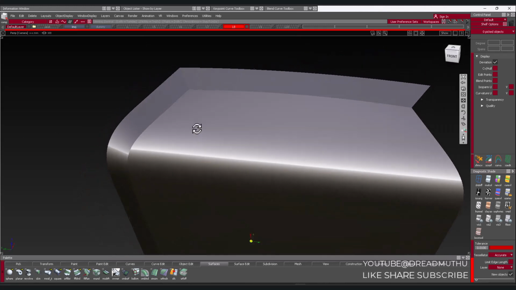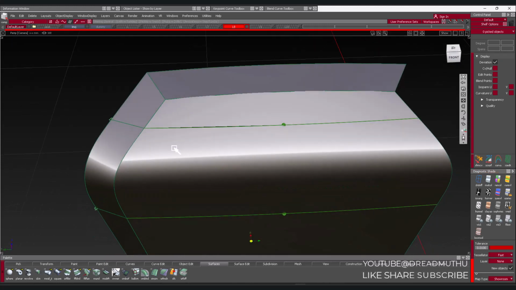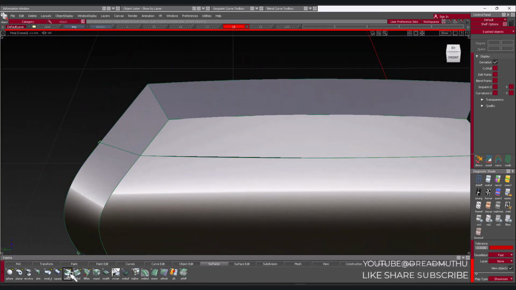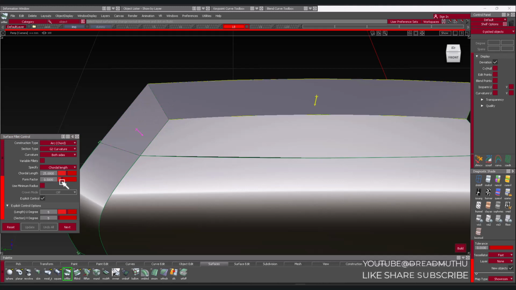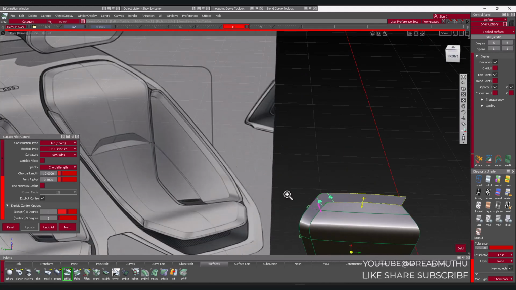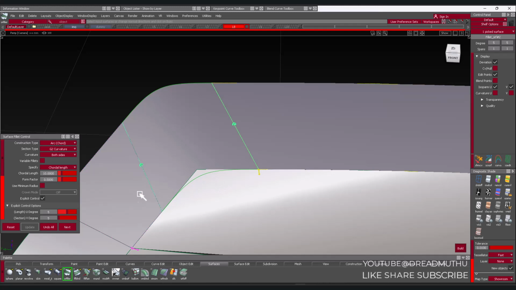Okay, wait. Okay, keep 0.01 fast. Yes. Okay, and we'll select the surface fillet. These two go for 10. Edge align. Or 15. Yeah, okay.